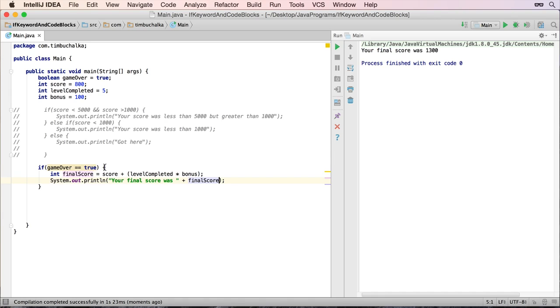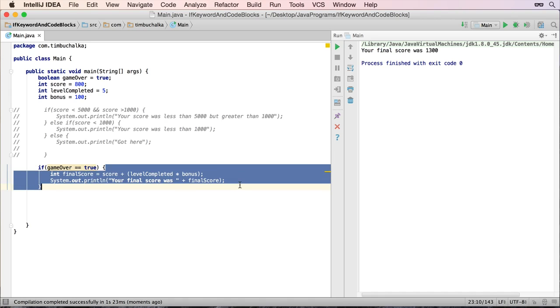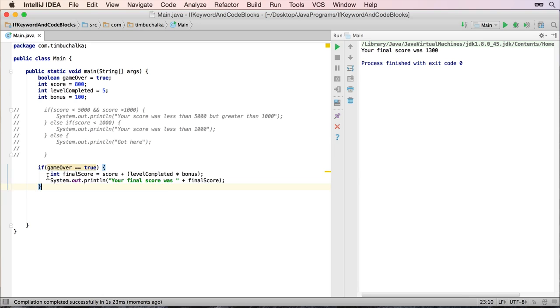So you can see that the code block, as we've done before, was executed because game over, of course, was set to true. But notice how we've created a variable in the code block. And the thing to remember about code blocks is, as you can see here, they're able to access variables that were created outside of the code block. So you can see that we've accessed score, level completed and bonus. All these variables were created outside of the code block, but final score was created inside the code block.